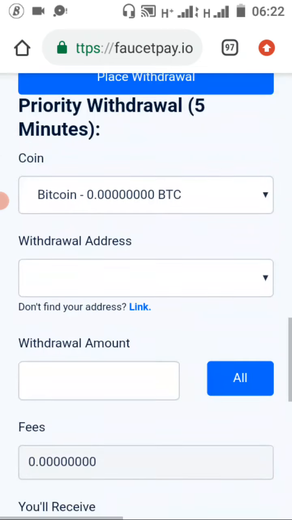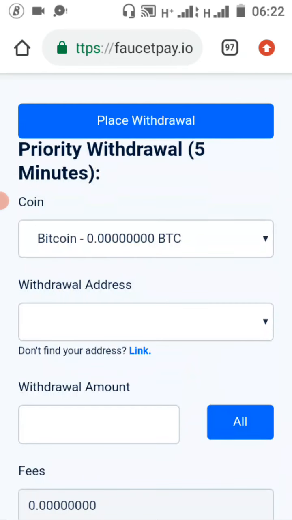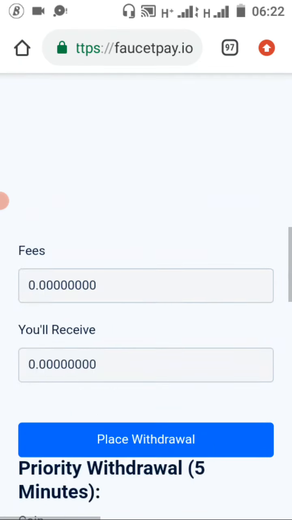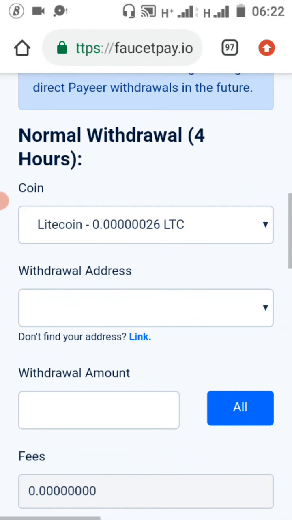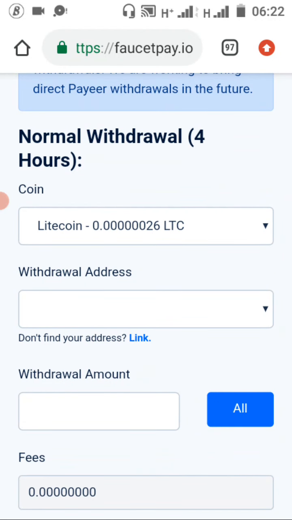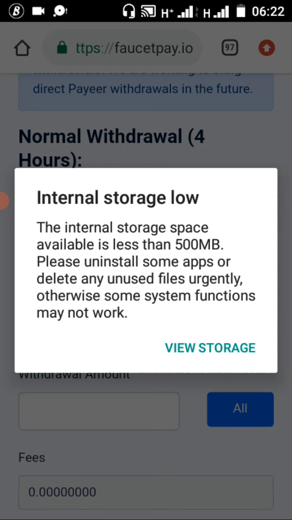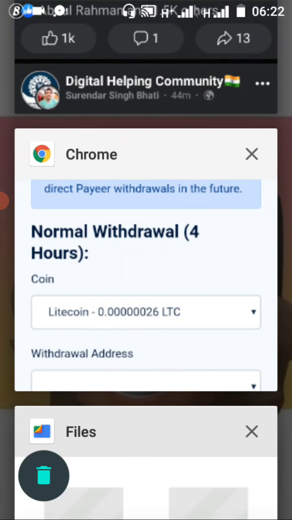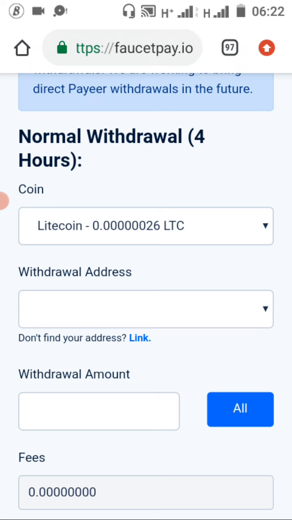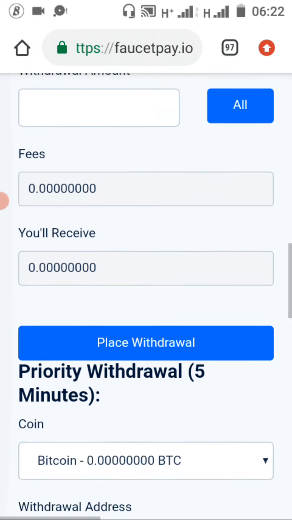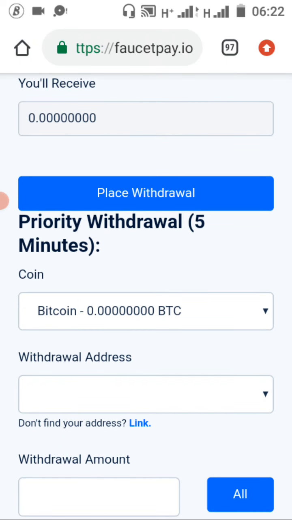Sometimes, as you can see, we have a 5 minutes withdrawal, and we also have a 4 hours withdrawal. They just put these 4 hours there. If you can exercise patience, it will drop in a minute. The reason why I said you should not choose the 5 minute withdrawal is because they will charge you a lot and it may even cost a loss of coin.